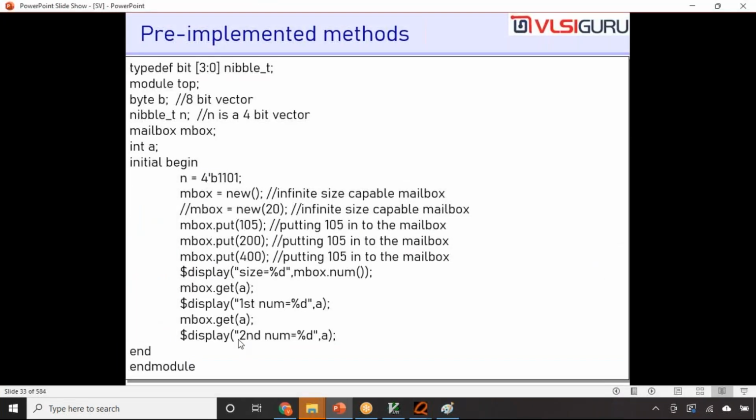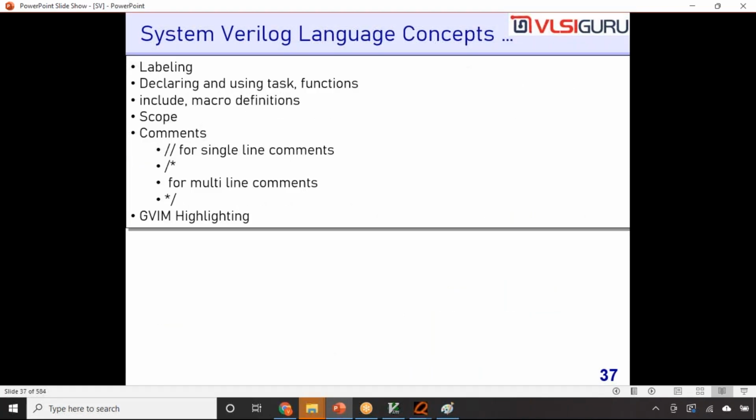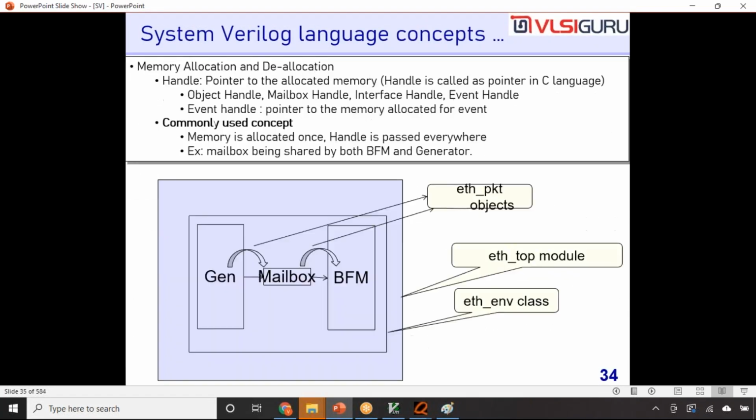So the same thing I have shown here. With this, we will stop the topic of pre-implemented methods. In the next session when we meet, we'll continue with SystemVerilog language concepts, and further we'll get into the basic language constructs of SystemVerilog. So we will stop the session here. Any questions?